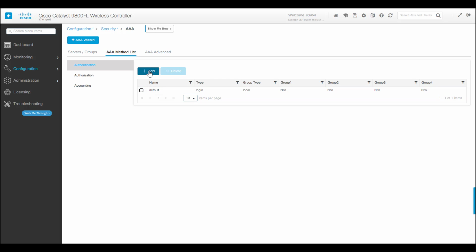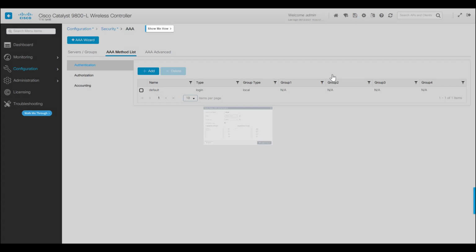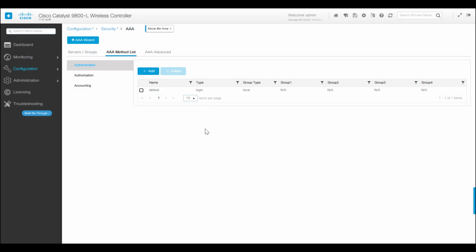But to create a new one, we could select Add, and we would have a different type such as dot1x or login, and with the group type, we can have local or group. If we were using an external server, we would have selected the available server groups and pushed it to the assigned server for guests to be authenticated using those server groups. That's how to create the AAA method list, authentication method list, to apply to the WLAN policy profile.